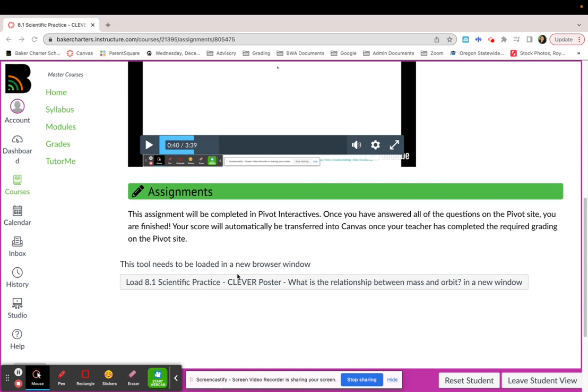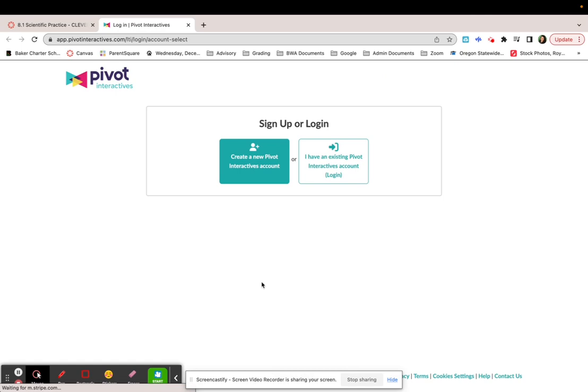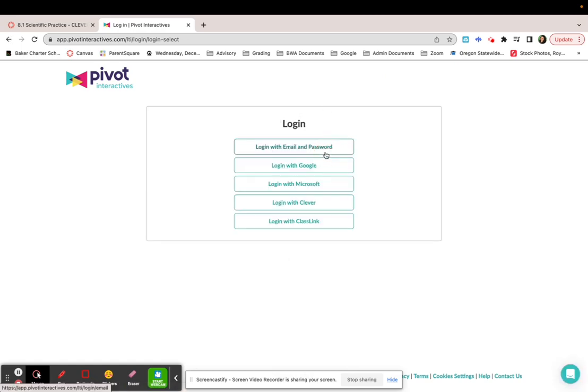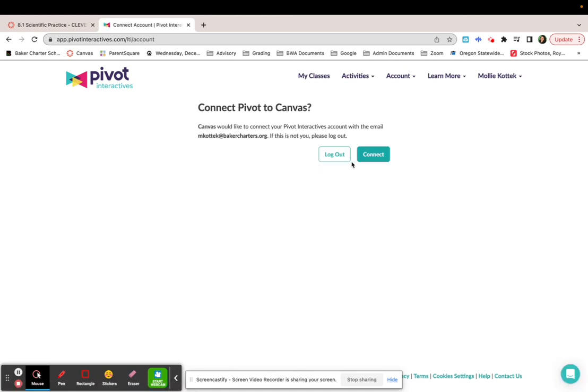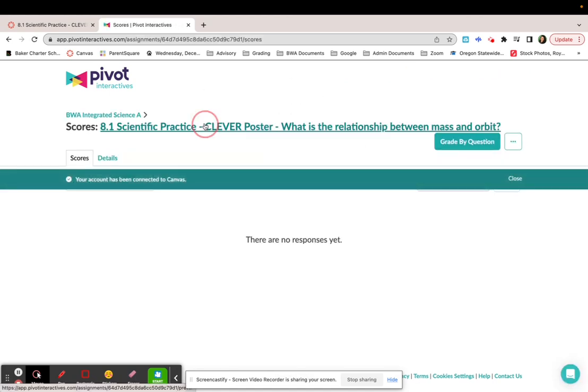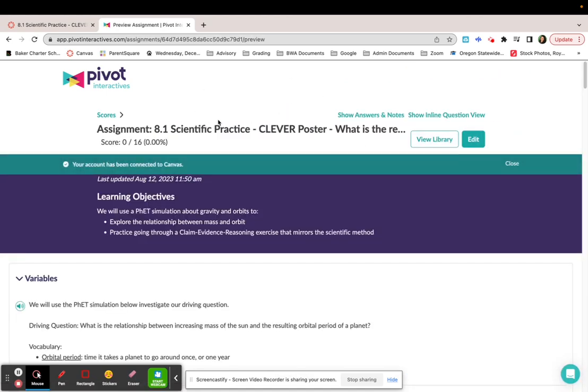So you're going to open this the same way you opened assignment 4.3 and 5.5 by clicking the link at the bottom of the instruction page, which will take you to a new tab. You will log in with Google. And your assignment will look like this.